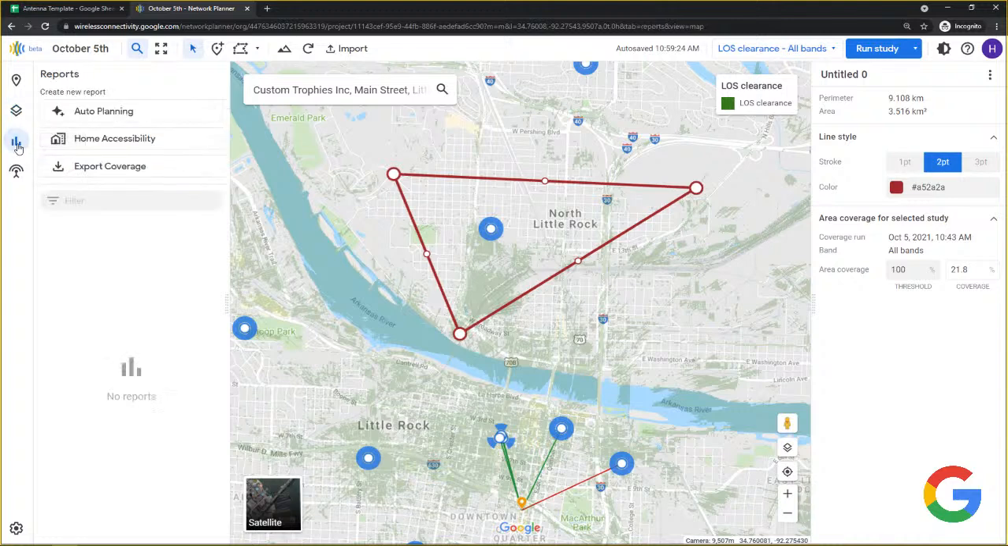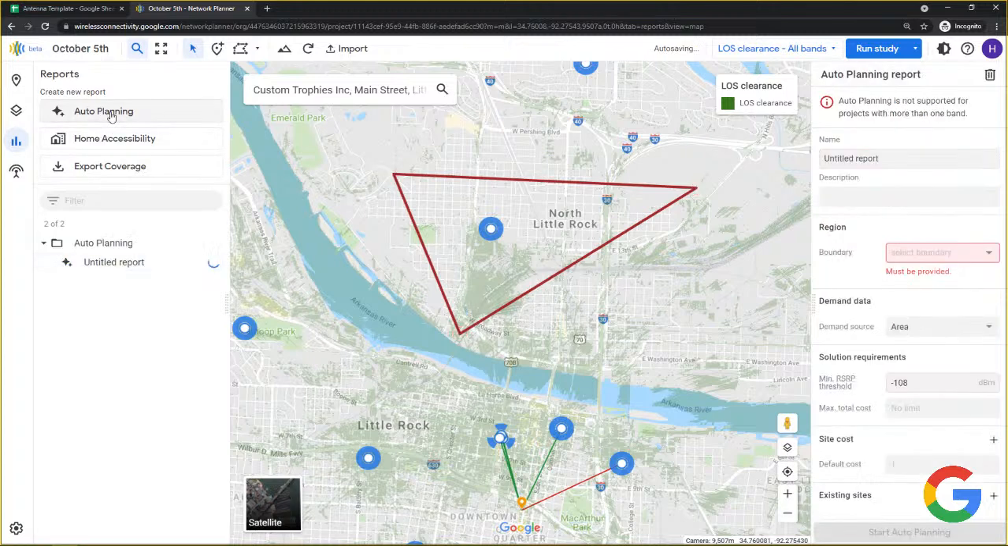We also have what are called reports. There are three different types of reports I'm going to show you real quick. The first is auto planning. Auto planning is a pop-up that you may have seen when you logged into the Network Planner. It's a way to essentially create a search ring and then put a bunch of sites in that search ring, potential site locations, and decide what combination of sites is going to give you the best coverage for the minimum number of sites that you want to build.